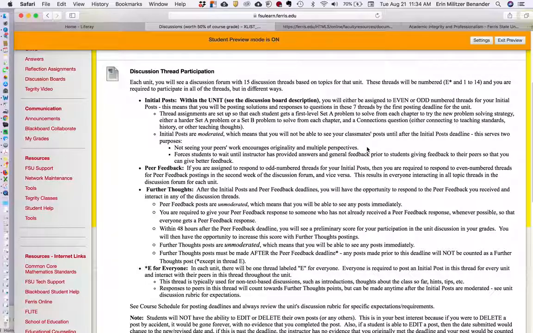So this is how it works. Okay. You're going to click on a unit, and I'm going to do that in a second and show you. You will see a discussion, and there will be 15 discussion threads based on topics for that unit. These threads will be numbered E star and 1 to 14. You are also required to participate in all those threads, but in different ways. So here's the thing that you have to understand. There's an initial post. So within each unit, in a minute you'll see it, you will either be assigned even or odd numbered threads for your initial posts.